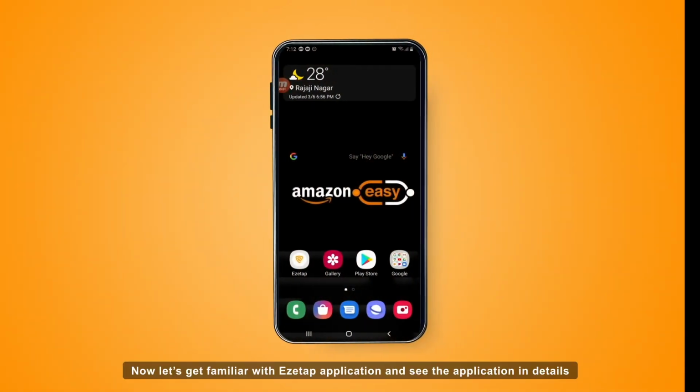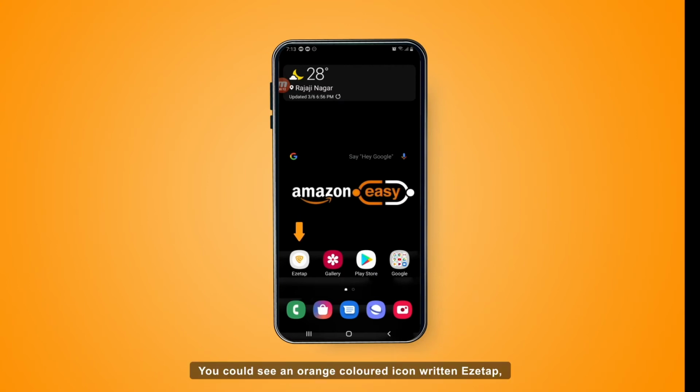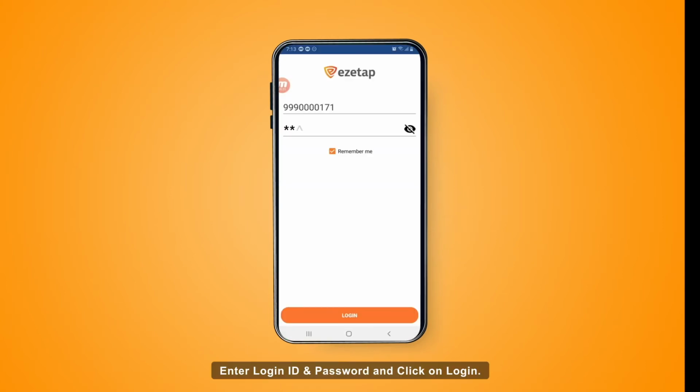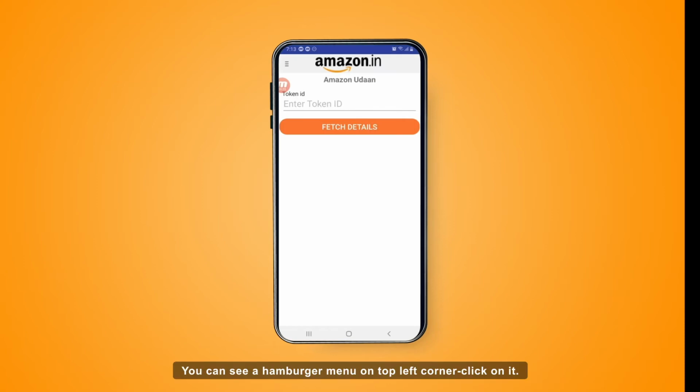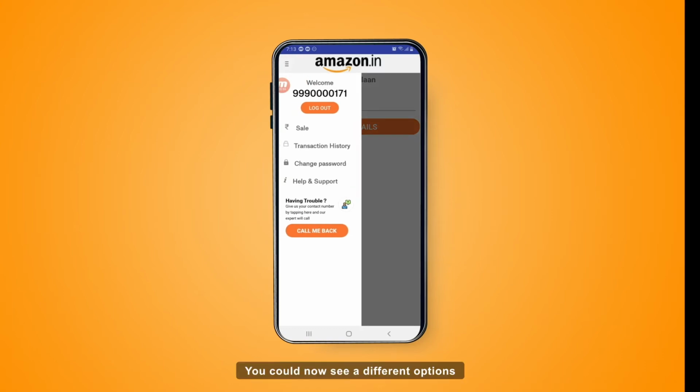Now let's get familiar with the EasyTap application and see the application in detail. So let's click on the EasyTap application installed in your phone. You could see an orange colored icon written EasyTap. Click on it. Enter login ID and password and click on login. You can see a hamburger menu in the left top corner. Click on it and you could see different options here.